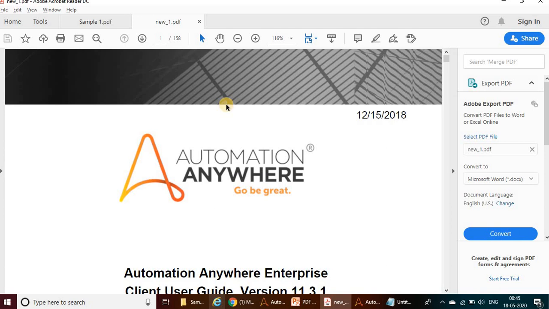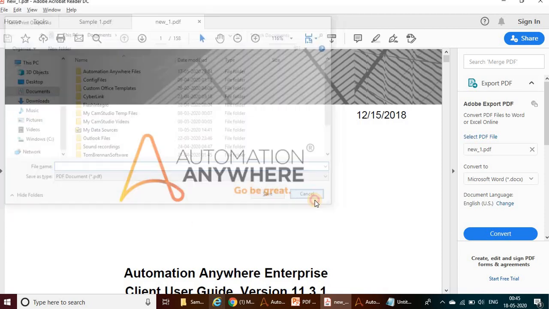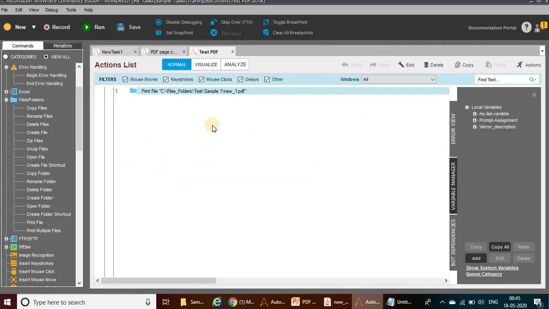So the print is ready. Next it will display the prompt to save as. Here is that. Here you need to mention the file name and extension, then you need to click on save. So in the print file, it will not work like that. It will give you the save as prompt. There you need to update all the details. For that, you need to use the manage Windows control.